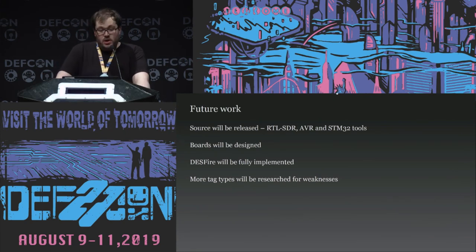I'm going to talk about some future work. I'm going to release all the source code for this, hopefully soon. And I'm going to design some boards to go along with it to make it a lot easier for people to work with. Because if I can make a simple DIP package board that people can solder themselves, it'd be a lot more fun for people to work with. I'm going to work with DesFire more and try and implement it fully and try and find attacks on it and see if I can find any tag types that I haven't yet worked with.